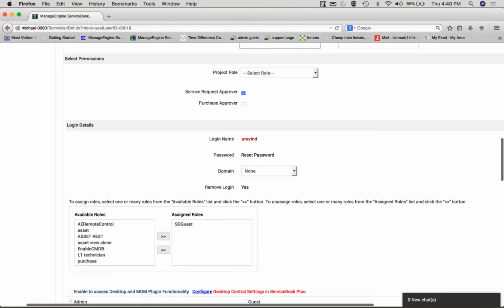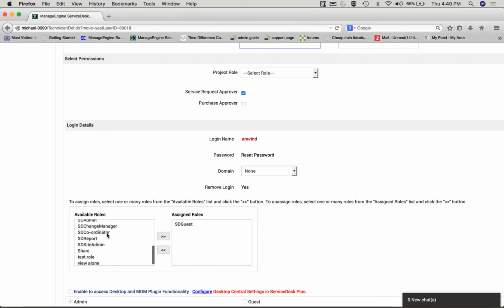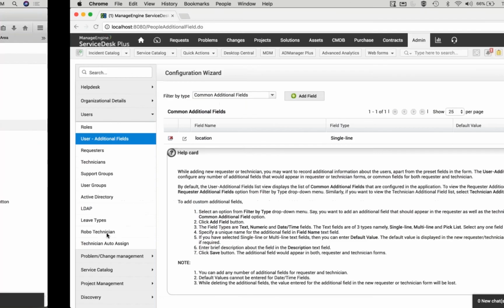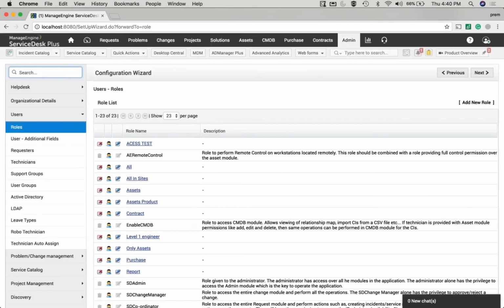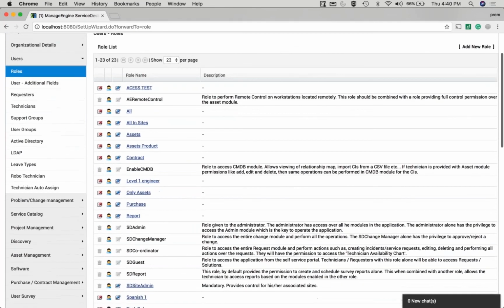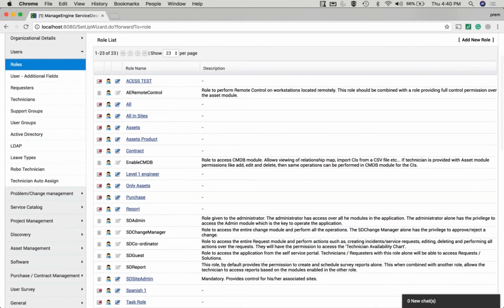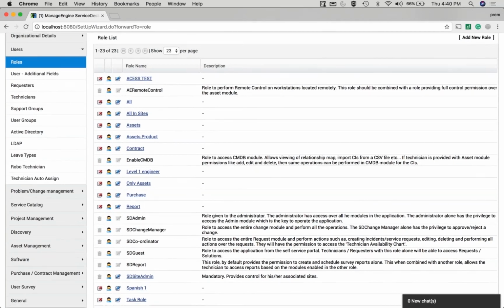In a technician's account, a role has to be provided to the technician to set his access and view privilege in the application. So these are the roles that are available that I have created. Now let us quickly take a look at the roles and see what is available there and how we can manage roles and configure it. To do that, go to the user section in admin, click on roles. So here you have a list of default roles as well as option to create custom new roles.